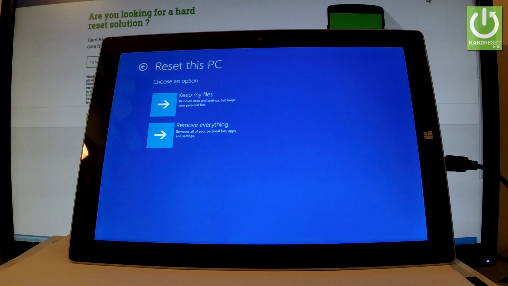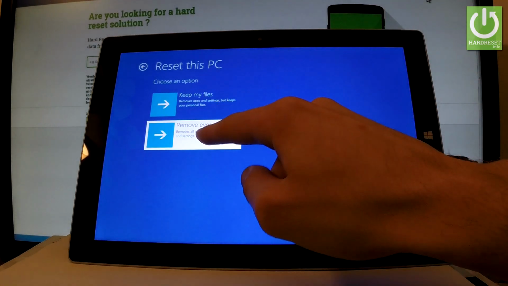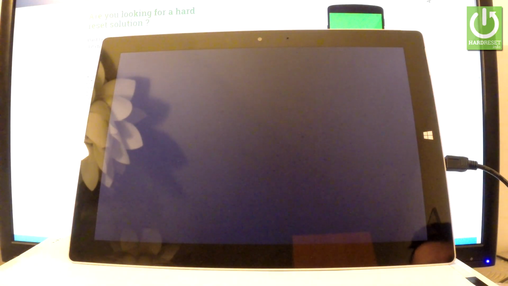As you can see, now you can choose keep my files, so remove apps and settings but keep all of your personal files, or you can remove everything, so you can remove all of your personal files, apps and settings. So as I said, let me remove everything, let me perform a HardReset operation. So let's remove all data from your device, including your password protection. Let's tap this following option right here. Now the device is preparing operation. Let's wait a few seconds.